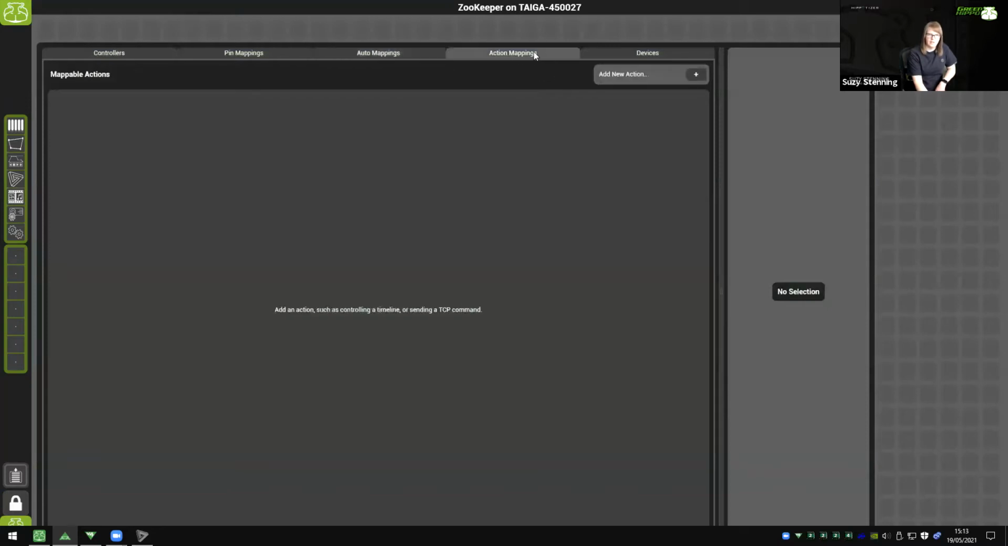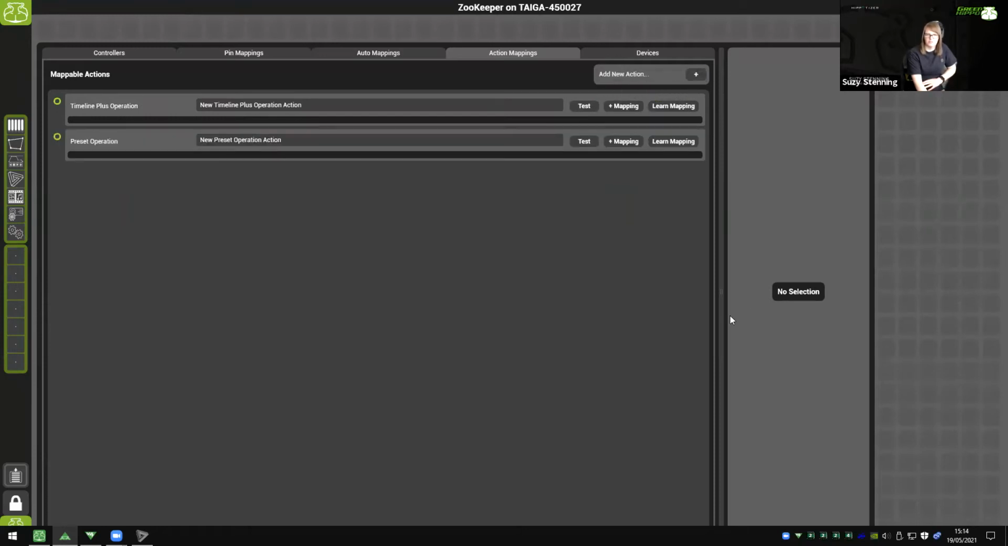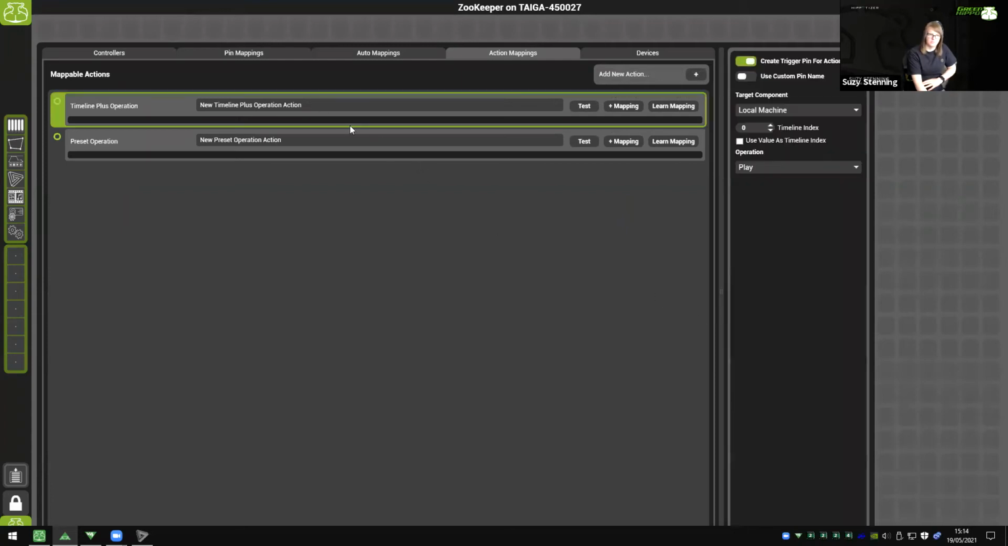So here we've got action mappings, and we're actually just going to add a new action. So within our actions, we have a few options here. We have media manager, preset operation, send TCP data, system operation, timeline operation, or timeline plus operation. Now last week we were using timeline plus, so we're going to add that as an action. The other action we're also going to look at today is a preset operation. So how do we trigger presets from different options?